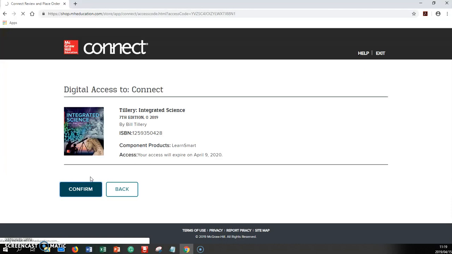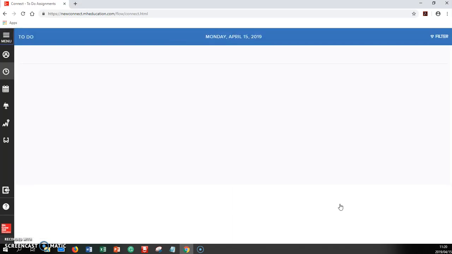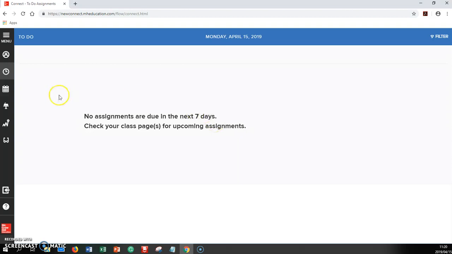Okay, then I confirm. And now it takes you to the success page, and that is what you want to see. From here on, you can now access the smart book if you go to Connect, and then it will take you to NSSP 111's site, which is the platform that I'm connecting to. So there's no assignments for the next 7 days. That is what you will see if you have no assignments. And I will now upload assignments for you to do, and that will typically be to read the book.